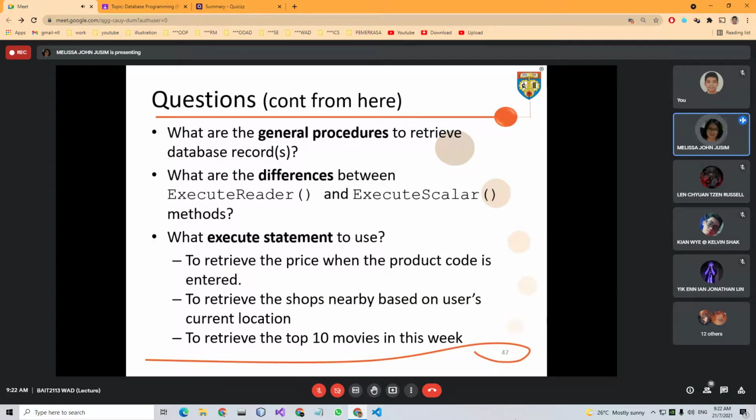So the first question is, what are the general procedures to retrieve database records? We covered the CRUD operations, and we look at R, which is retrieve. So what are the general procedures to retrieve database records? How about Celine? Celine, do you know the answer? The 4 steps? Okay, you can put your answer in the chat box. In fact, it's the 4 steps to retrieve the database records.